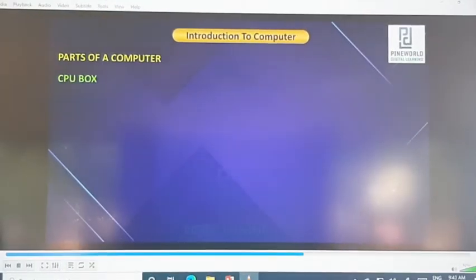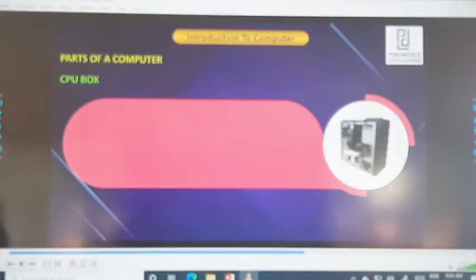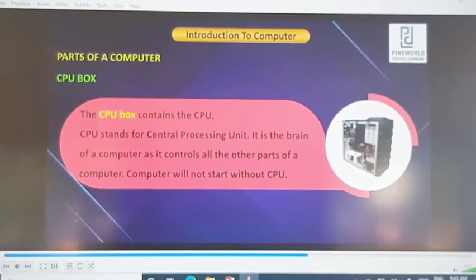CPU box. The CPU box contains the CPU. CPU stands for Central Processing Unit. It is the brain of a computer as it controls all the other parts of a computer. Computer will not start without CPU.